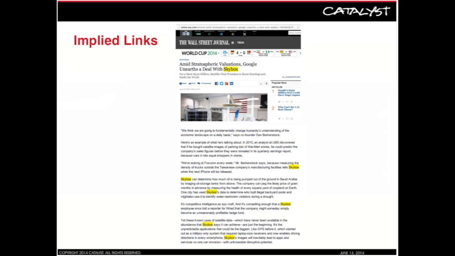So here's an example with the Wall Street Journal, where they covered an article on Google acquiring Skybox. Within the post, Skybox was mentioned quite a number of times, but there was no link to skybox.com. This is where Google would say, okay, this is an implied link, because it's referencing or citing another website without actually putting a hyperlink in place.